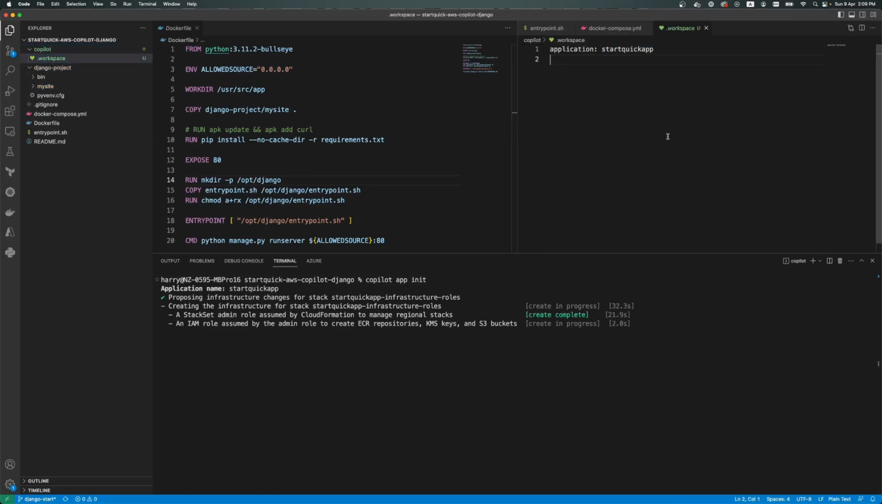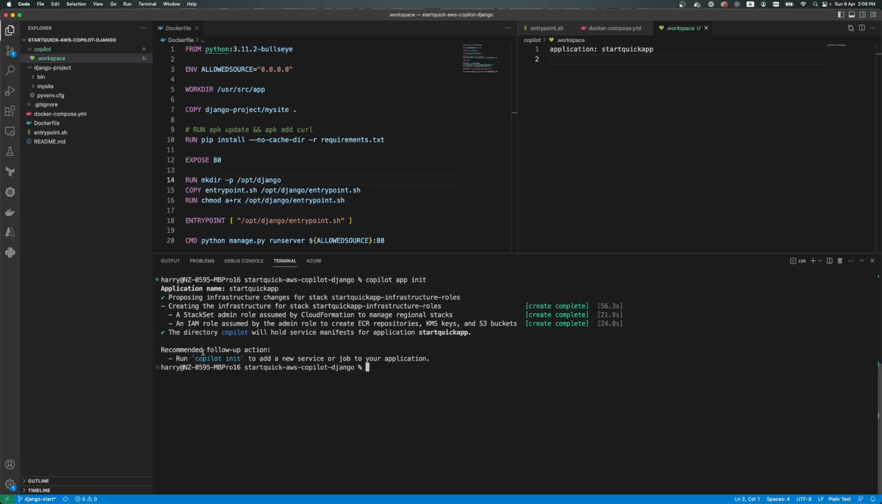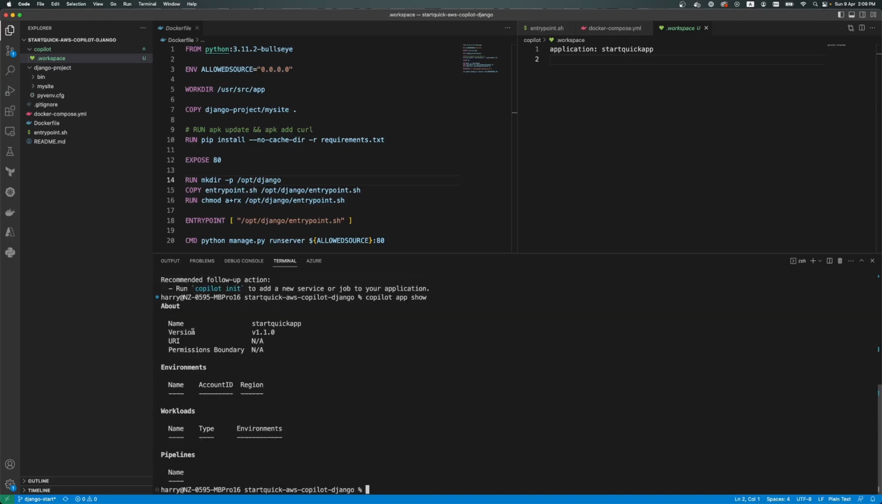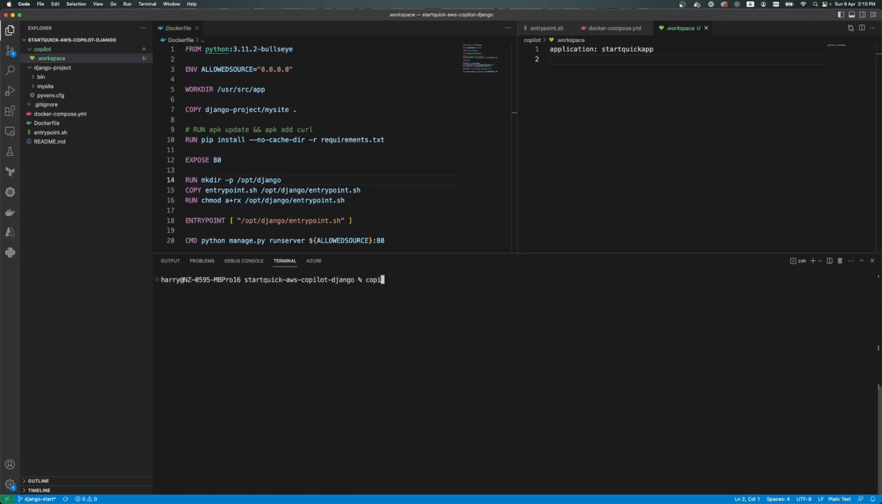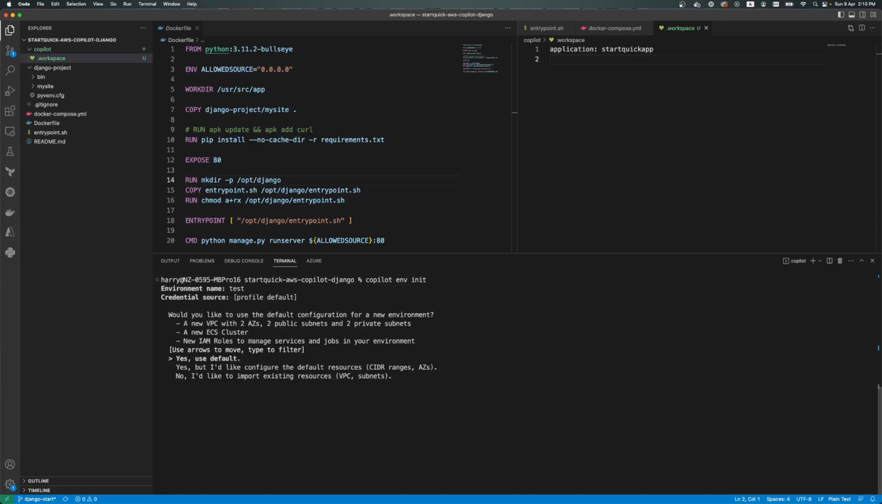The process takes a while, and once it is done, we can just run copilot app show to see the details of the app. Now we can see we have a brand new app with no environment, workloads, and pipeline set up. Then the next step is to create a test environment within the application. Then I will use the default profile for the AWS credentials here.